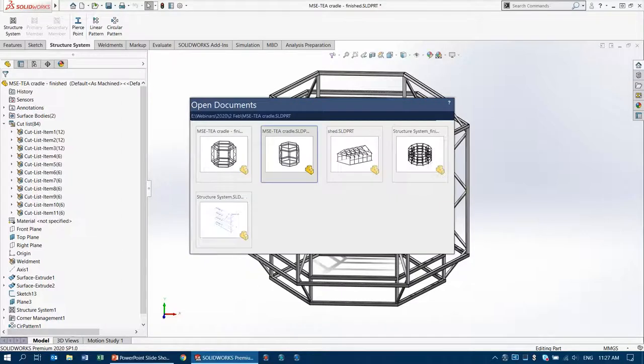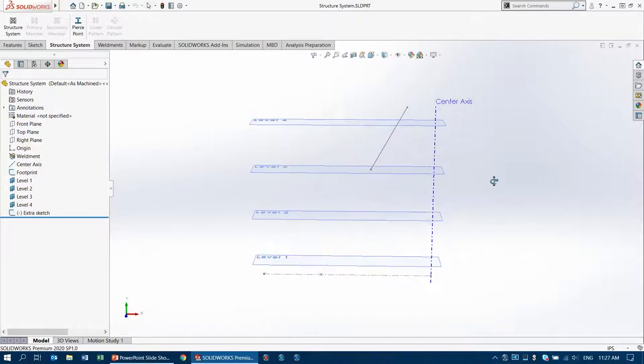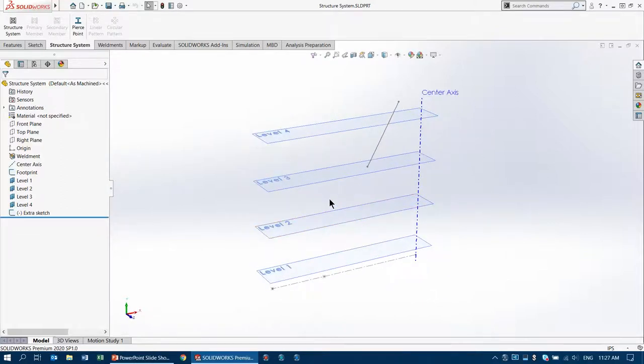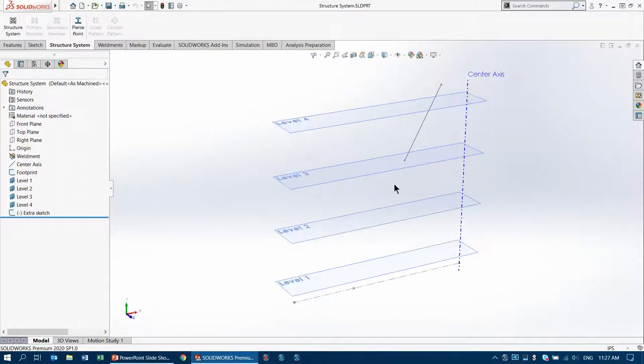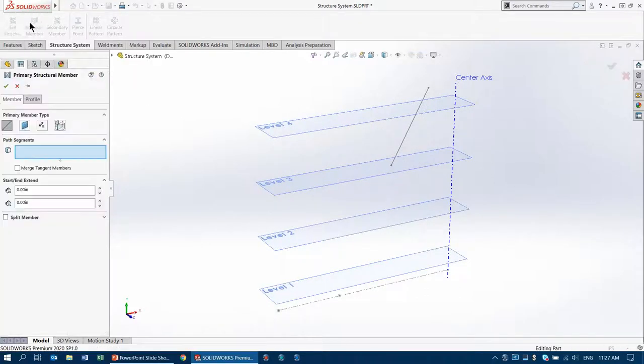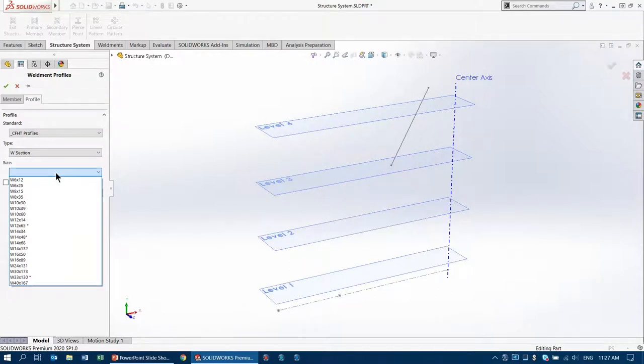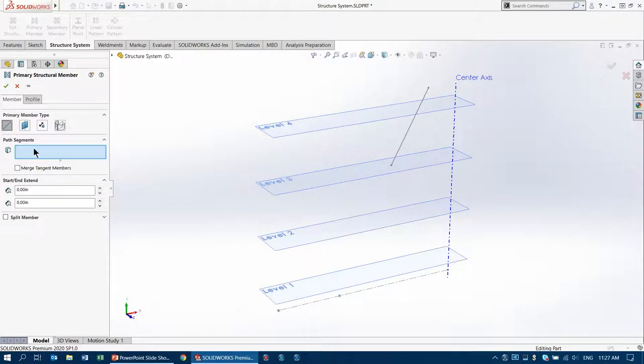So I'm going to change models. I'm going to go to this one here. As you can see, a very simple original design. I've got basically two sketches, three planes, and one axis. That's it. Now I'm going to start my structure system and go into my primary members. You've seen me do this before. I'm going to use a different profile this time. I'm going to use a W profile and a 1265.